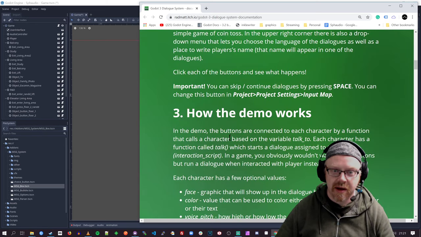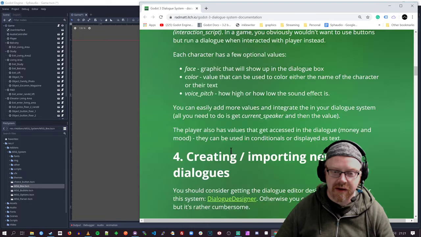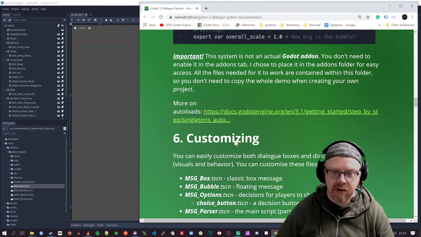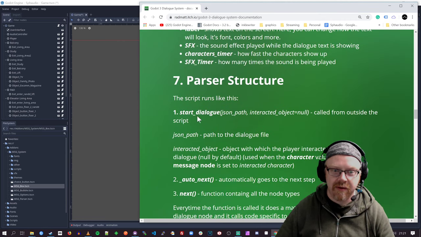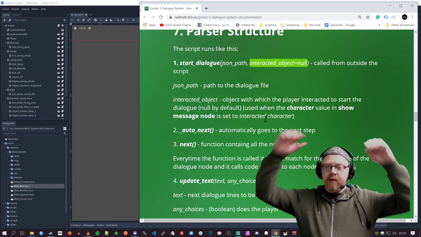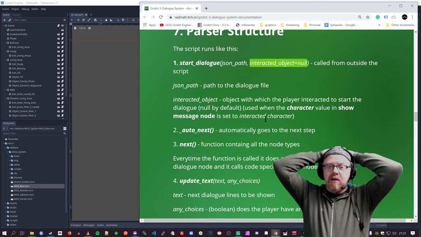What I'm looking for here is like, where's the starting point? What do I need to just kickstart this? When using message bubble, okay, but I want to, right, here we go. Start dialog. JSON path, interacted object equals null, called from outside script. JSON path to dialog file. Interacted object: object with which the player interacted to start the dialog. Used when the character value in show message node is set to interacted character. Used when the character value in show message node is set to interactive character.